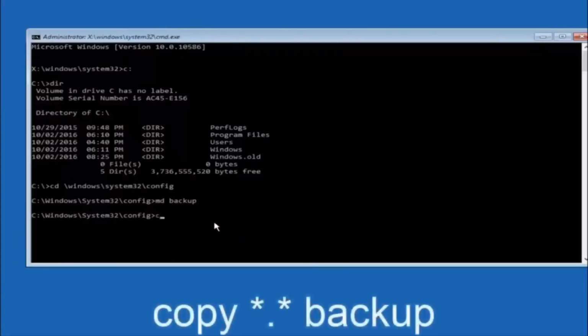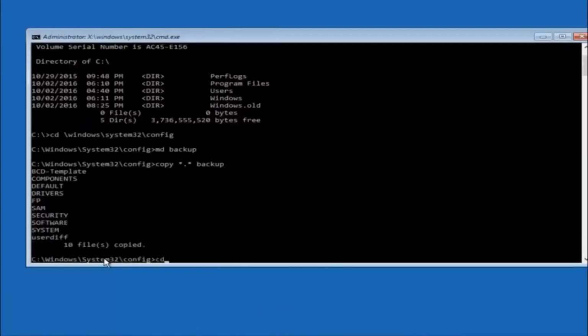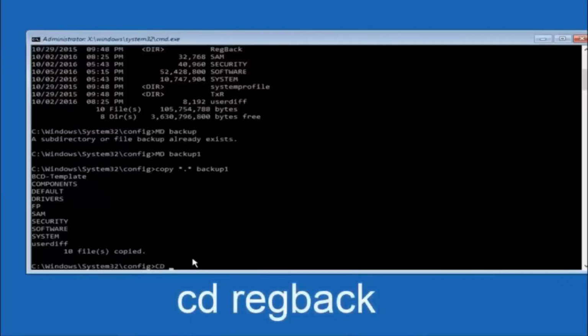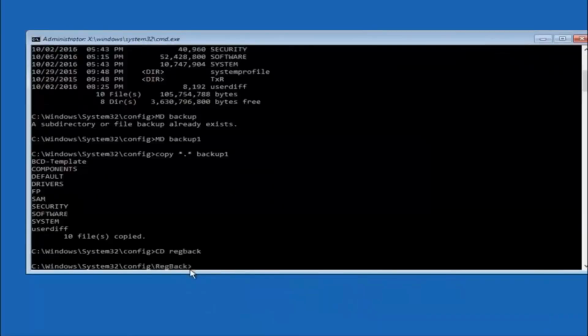At this point you want to type copy, C-O-P-Y, space, then the star symbol above the 8 key, then a period or a dot, then another star sign, and then another space, and then type backup, and then hit enter on your keyboard. Now you want to type cd regback, R-E-G-B-A-C-K, and then hit enter on your keyboard. Now that we are under the regback, you want to type dir again, and then hit enter.